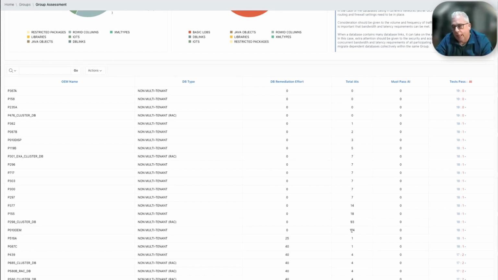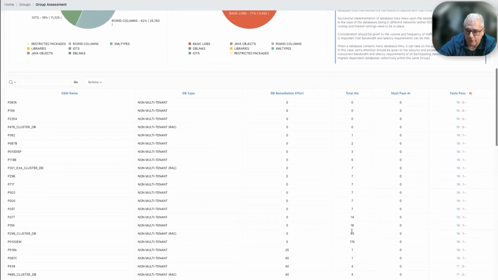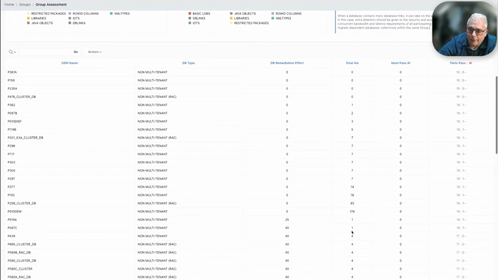So, for instance, if you think about basic LOBs, lots of LOBs use basic LOBs as the file format. When you move to Autonomous, they'll now become SecureFiles. It's a change, but there's no effort on your part. But you still might want to be aware of that change for regression testing and things like that. I'll scroll down this list now.